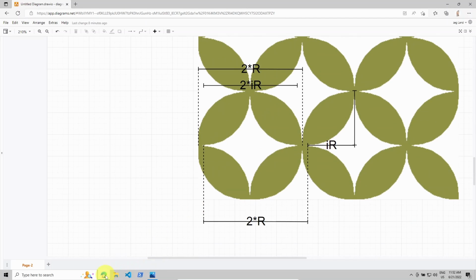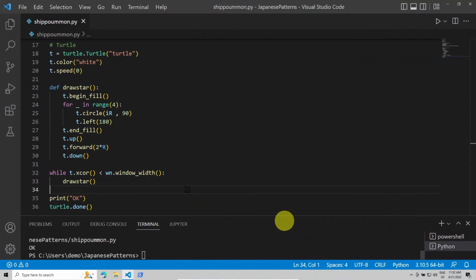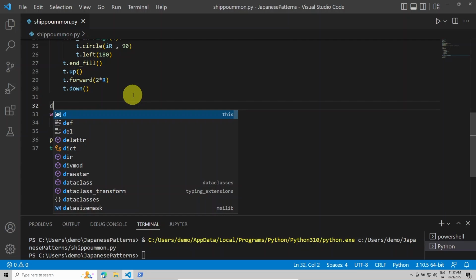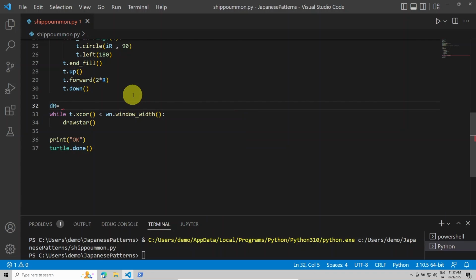So I'm just gonna go back to my VS Code. I'm just gonna create my variable. I'm gonna call it dr, and I'm gonna set it to 0 to start with, and I need this dr to switch between 0 and minus R.